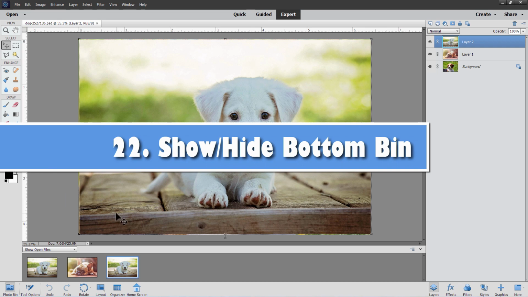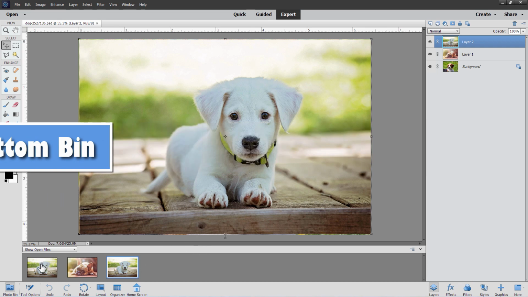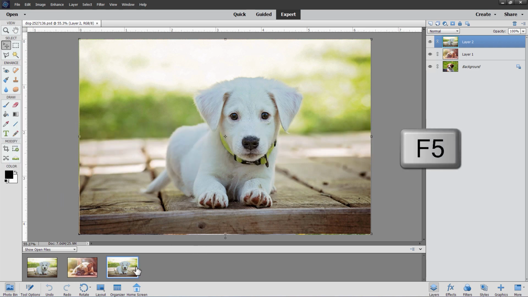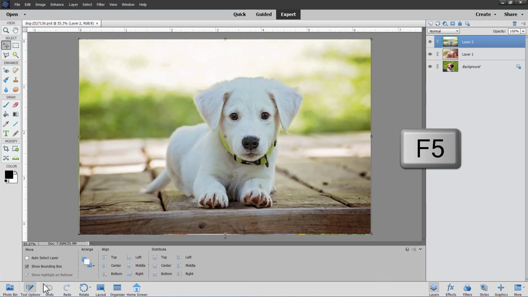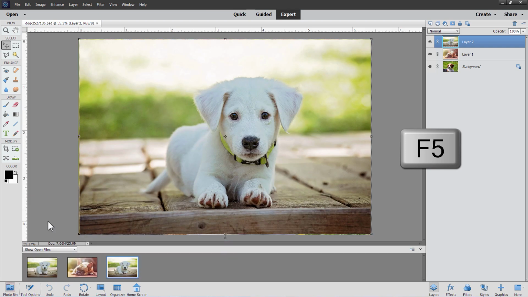Just a little quick tip here. You can easily show and hide the photo bin down here just by clicking on the F5 key, and that shows or hides the bottom panel. Same thing for the tool options. F5 key shows and hides that panel. Occasionally useful to know about that little shortcut to clear things up and give you more space to work in.